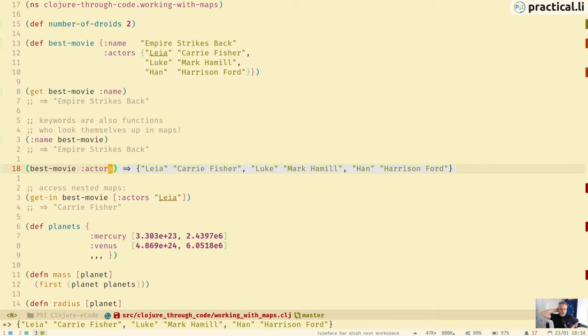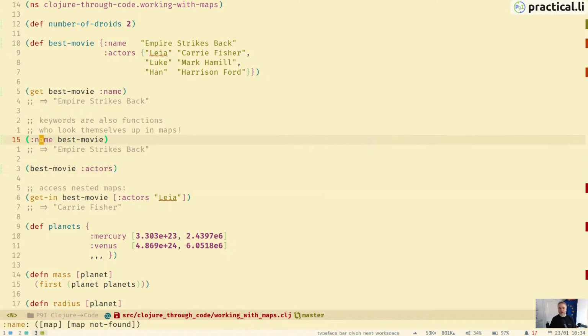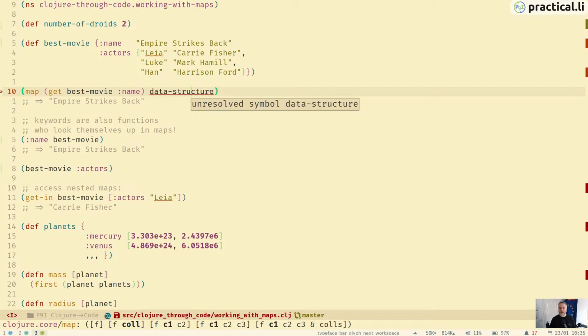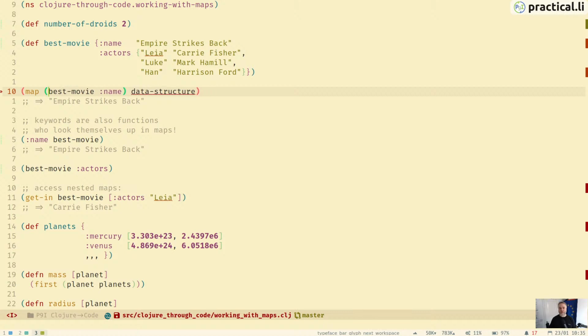So we don't always need to use get, and why would you use this shortcut? If you're mapping over a get, if you're mapping over some kind of data structure, then it's nice, and it's slightly simpler to read if you just use the short form.